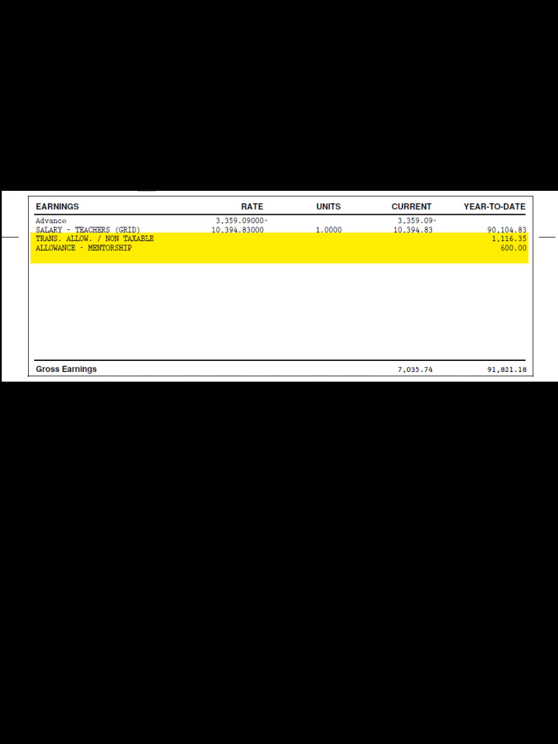You will also see other salaries, earnings, and benefits in this section, depending if you are eligible for these under the NWTTA agreement. At the bottom of this box, you will see gross earnings for current and year-to-date. Current is the total earnings for this pay period. Year-to-date is the total earnings you have earned since January to the current month.